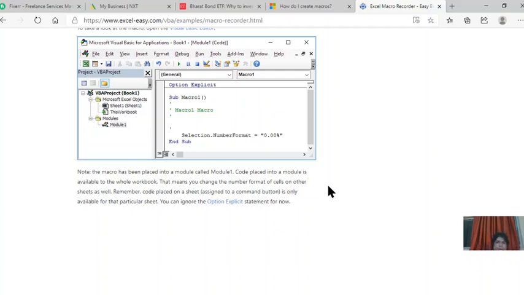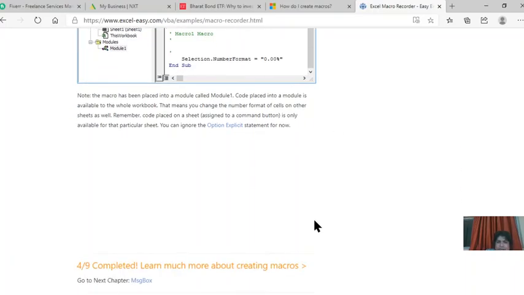Code placed into the module is available to the whole workbook. Code for module 1 is available to this workbook, which means you can change the number, format or cell on other sheets as well. Remember, code placed on a sheet and assigned to the command button is only available to that particular sheet. You can ignore the Option Explicit statement for now.